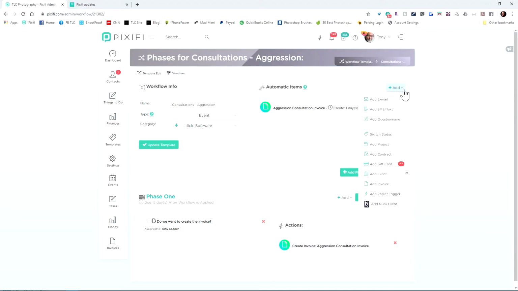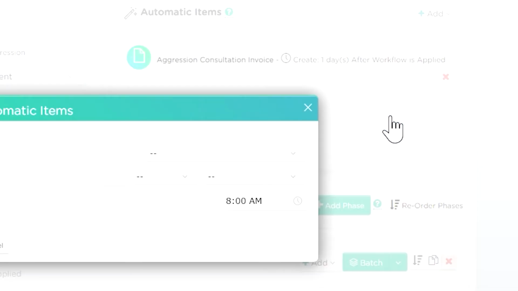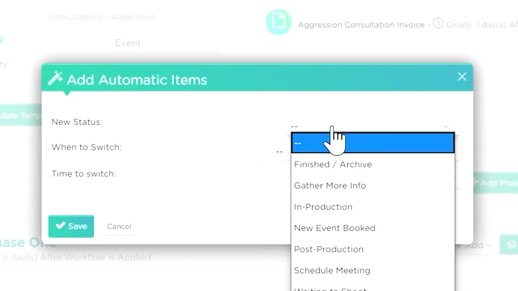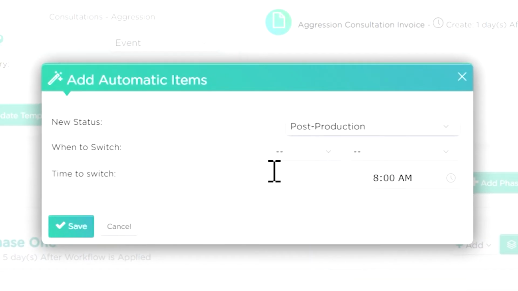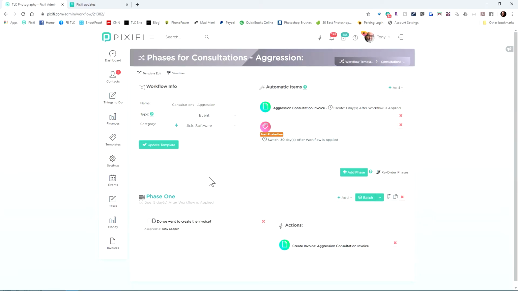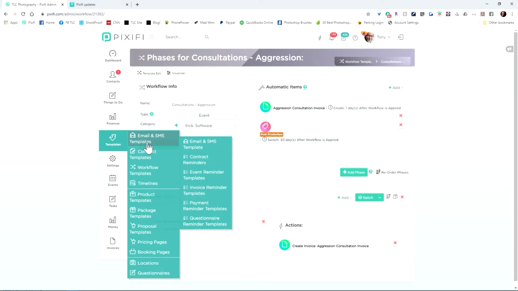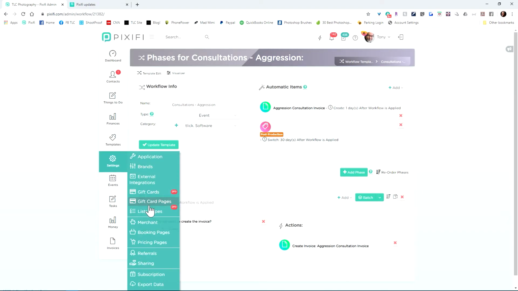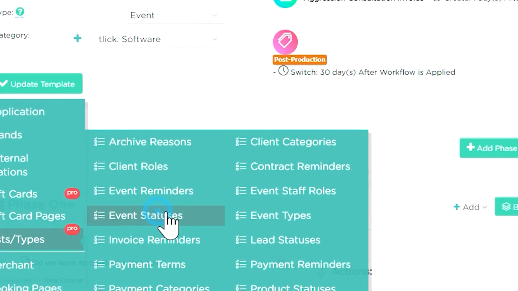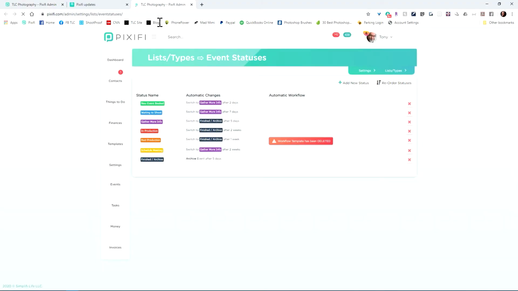You can come up with a bunch of reasons or a bunch of ways to do this. One of the things that I was thinking of is if you have the opportunity to do a switch of status, okay, we'll call it post-production, when to switch is going to be 30 days after workflow is applied. Okay, so we're going to save that. All right, and then over in our, we're going to go over to lists and types, event statuses. We're going to open up another tab over here.